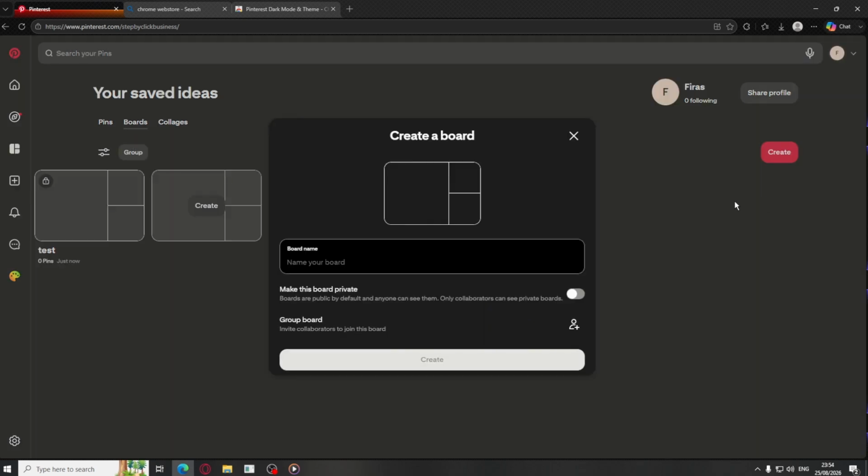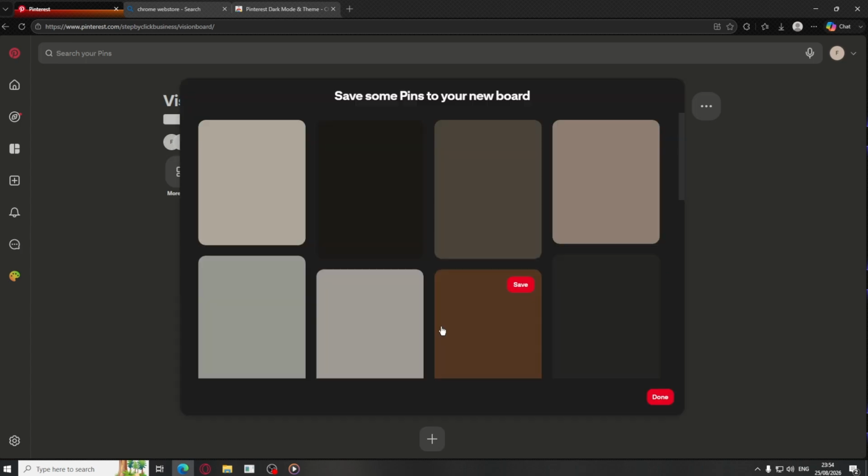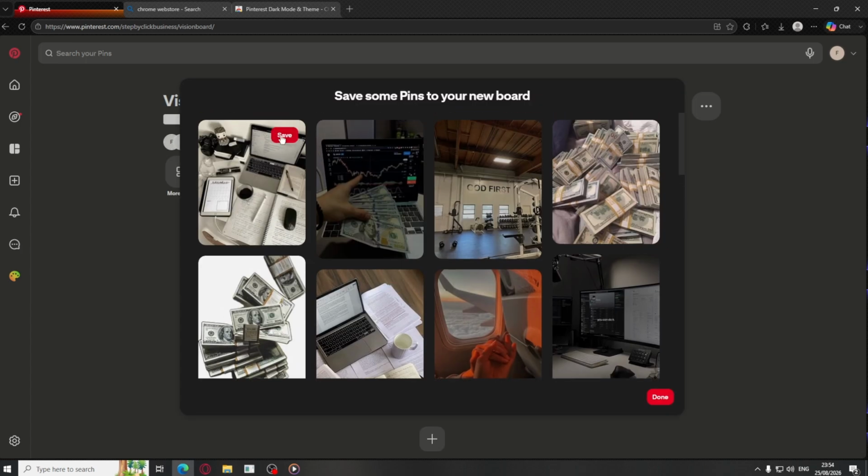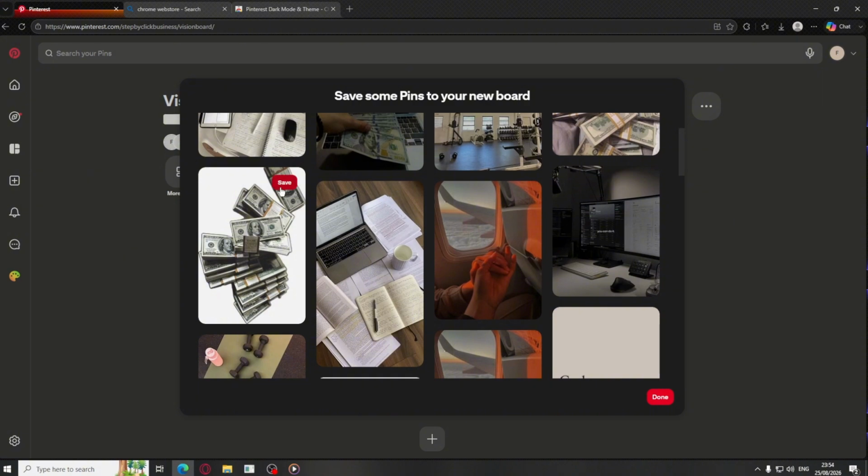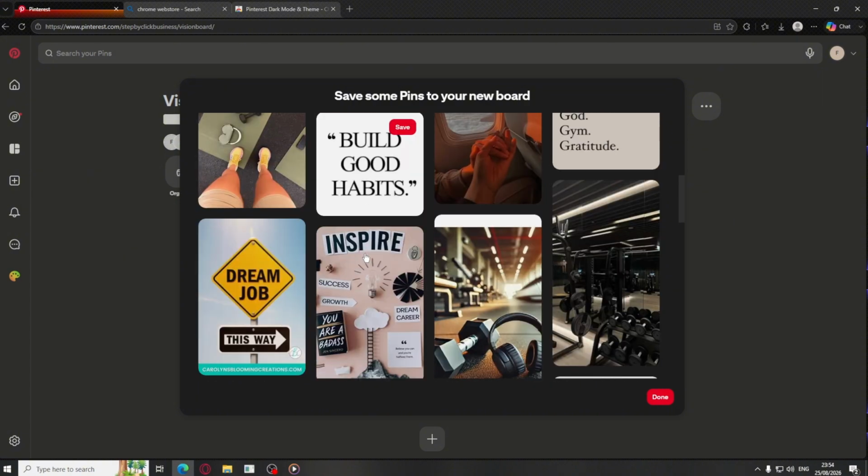Give your board a name that reflects your vision. It can be as simple as Vision Board or something more specific like 2026 Goals. Leave the Keep this board secret option unchecked if you want others to be inspired by it, or check it if you want it to be private. Click Create. Now browse Pinterest and save anything that inspires you: goals, aesthetics, travel destinations, career ideas, or lifestyle images.